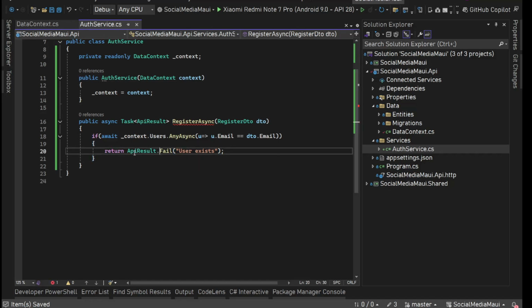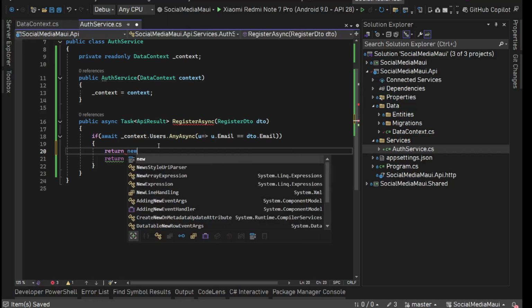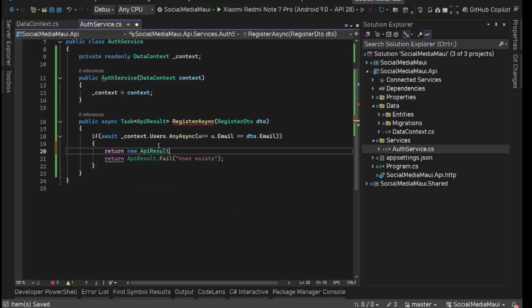Now you see what is the benefit of having those static factory methods. So ApiResult.Fail. If I had not defined this, then from here what I should have done is new ApiResult, then false, and then this message user exists. So this one is easier to write.